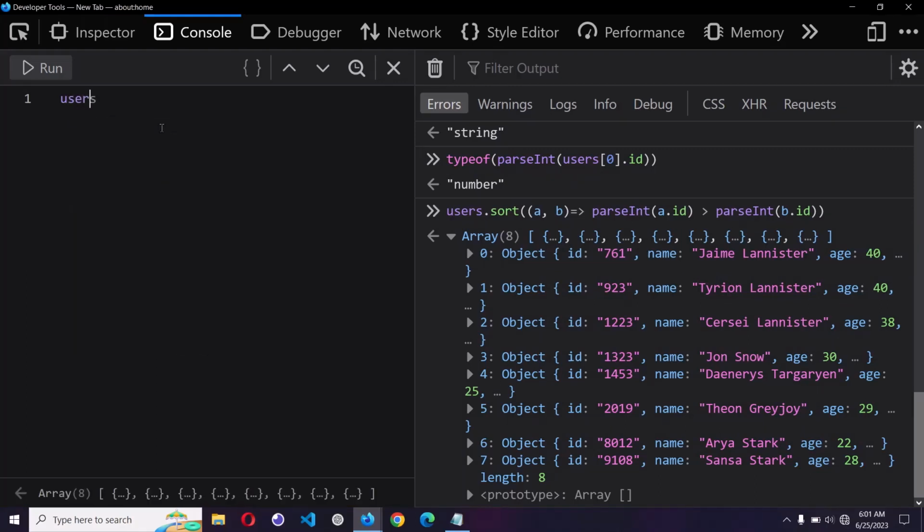So I'll call my users and bring my filter method like this. The filter method takes one parameter, and I'll call it user and bring my arrow like this. So I'll say user dot age, let's filter each age that is greater than 30, like this.